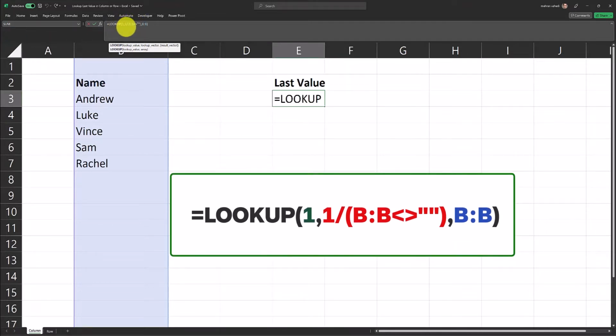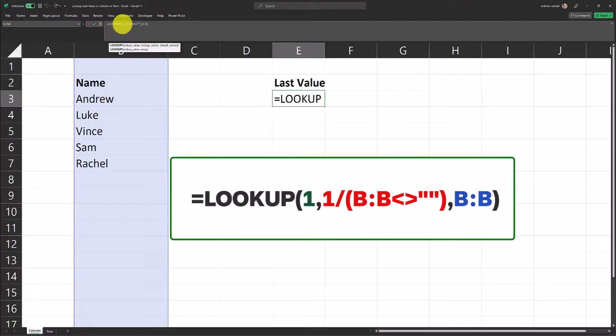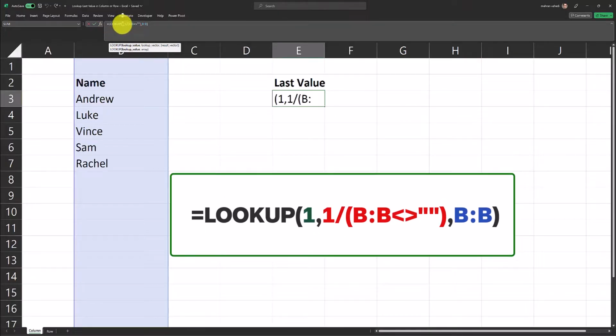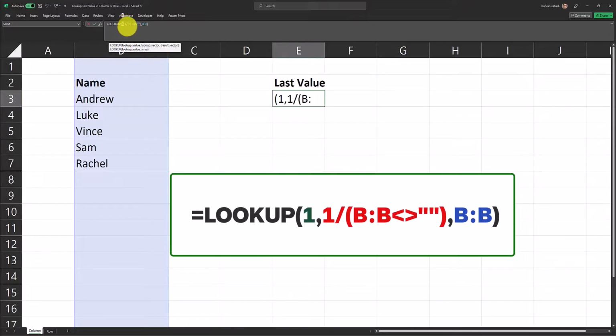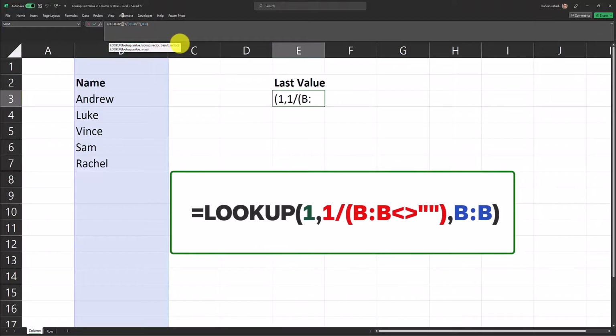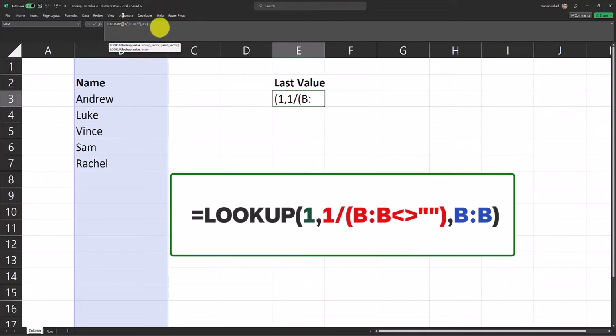And in this case, our lookup value, that is the first argument, is 1. The largest value in the lookup vector is obviously also going to be the 1, since the second argument returns either zeros or ones. So the lookup function will match the last one in the array and will return the corresponding value in the last argument, that is the result vector. Now, if this sounds a bit too complicated, don't worry. You just need to apply a similar formula and you'll easily get the last value in your column.